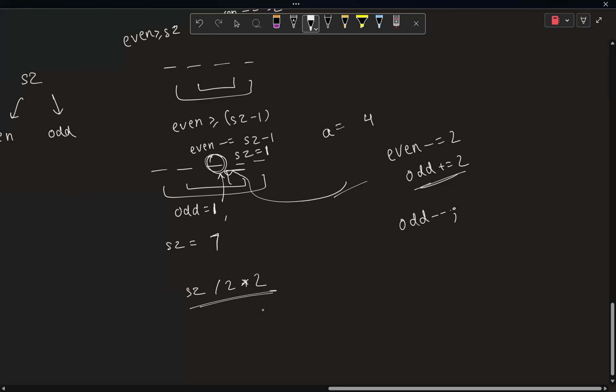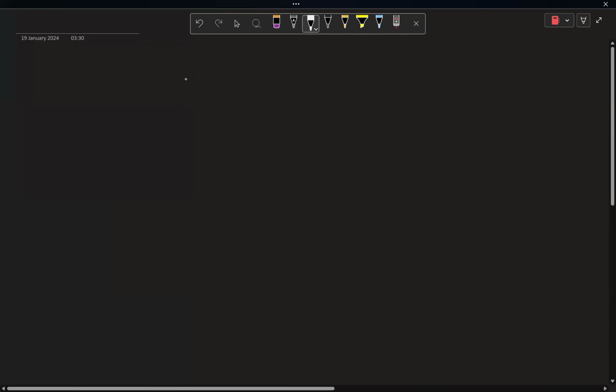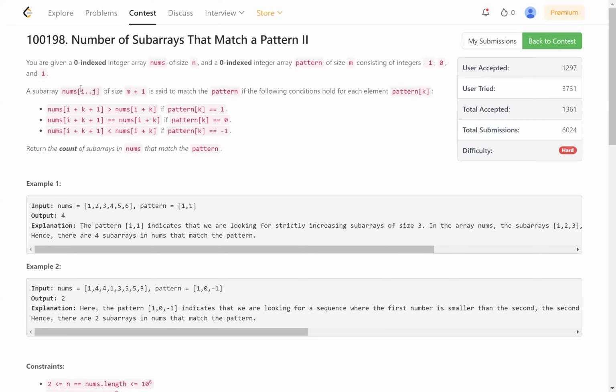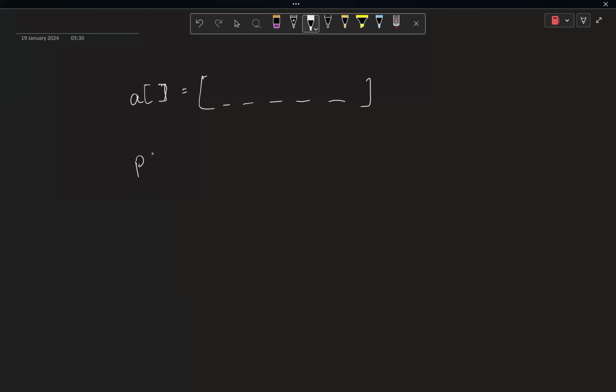So what we can do here is, let me read it once again. Yeah, we will have an array nums. For now, I will call it A only. And you will have a pattern. I will call it P for now. Nums is of size n and pattern is of size m.